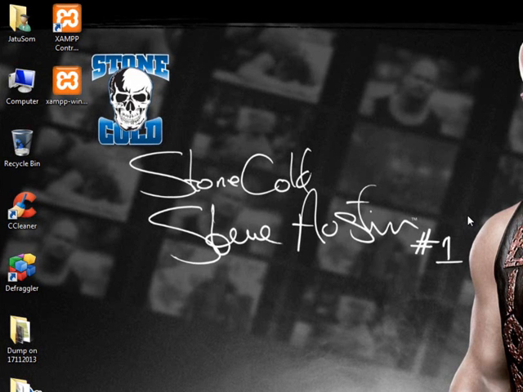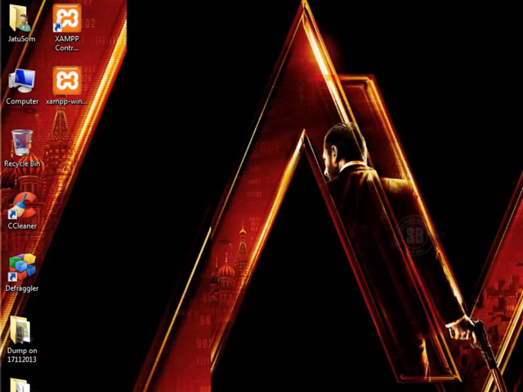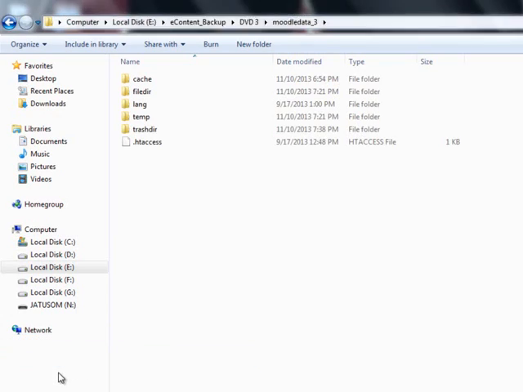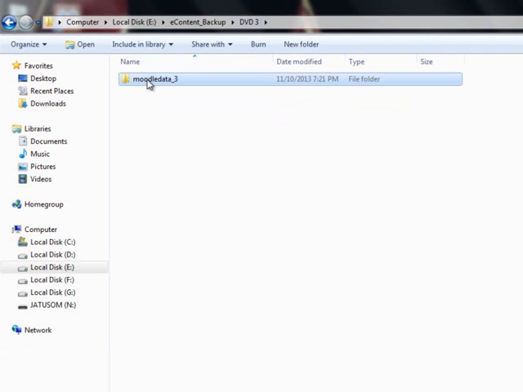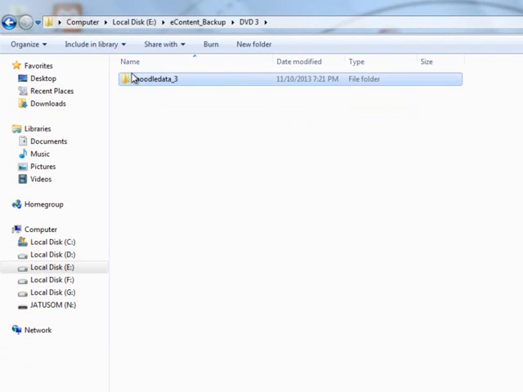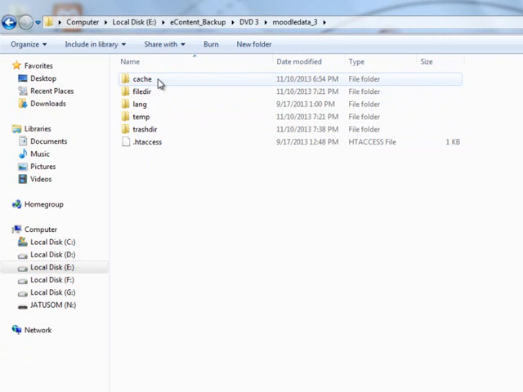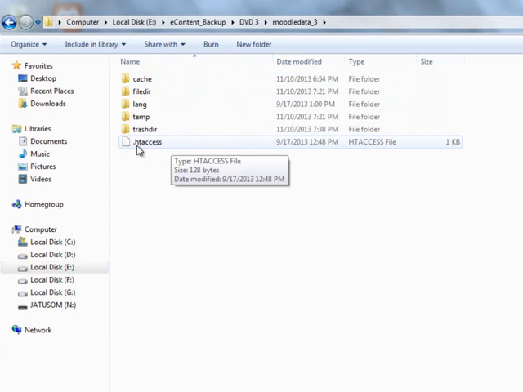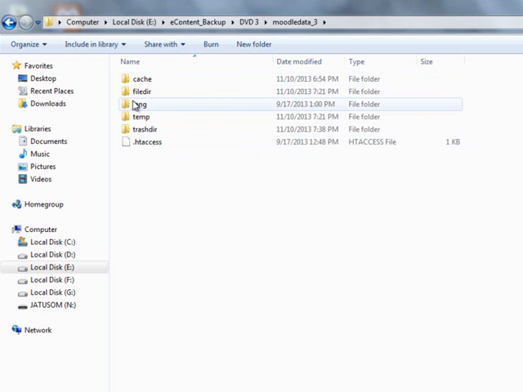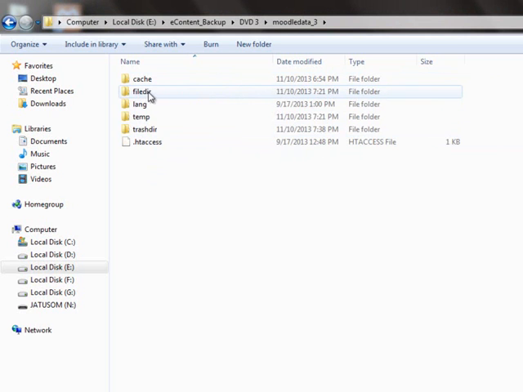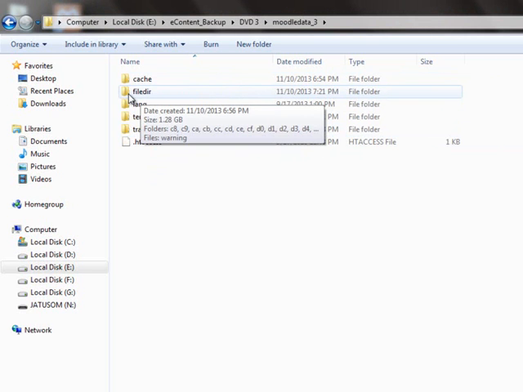Okay, now we are left with certain folders and files. Browse the contents of the third DVD, DVD 3, Moodle data 3. Okay, here we have cache, filedir, lang, temp and trashdir directories as well as a file, namely .htaccess.